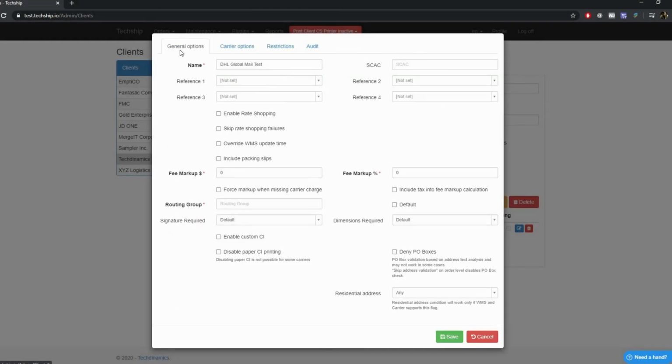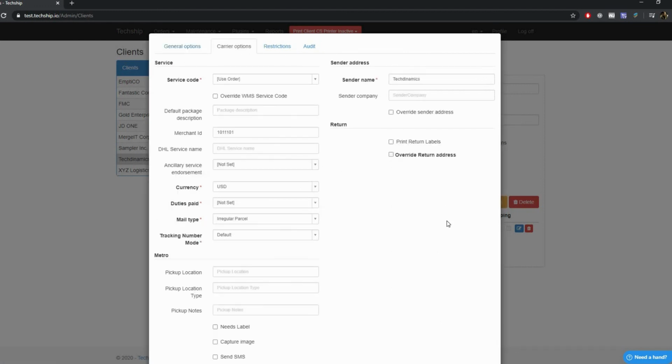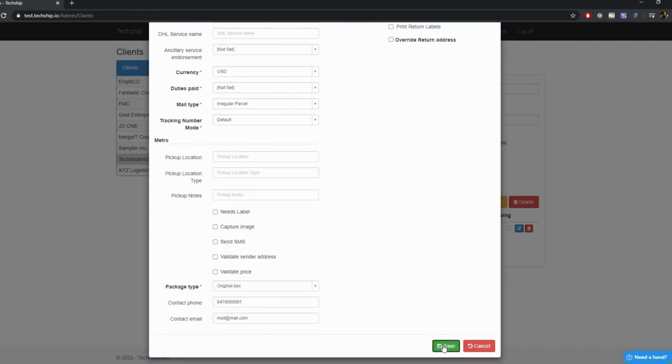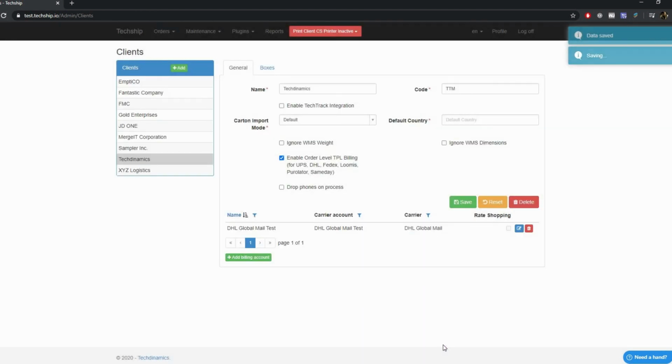The General Options tab is optional and won't be detailed in this video, but you might want to review it as well. Check the link at the end of this video to learn about it. Once your setup is fully ready, press Save to apply the changes, and you'll have your DHL Global Mail account ready and set to ship.